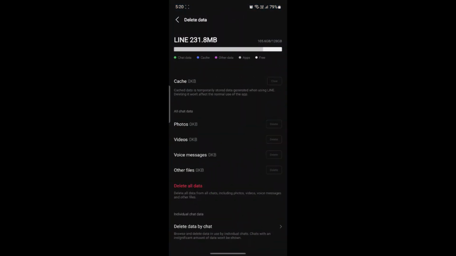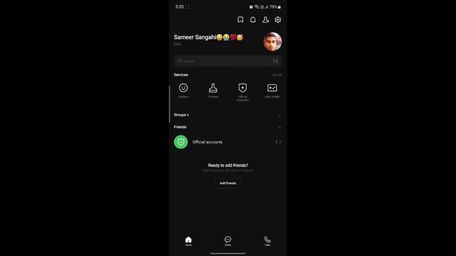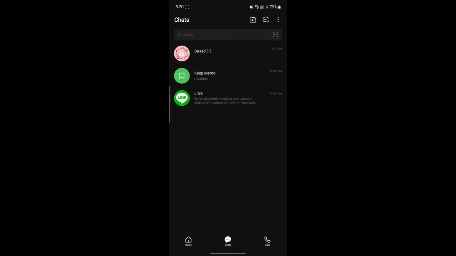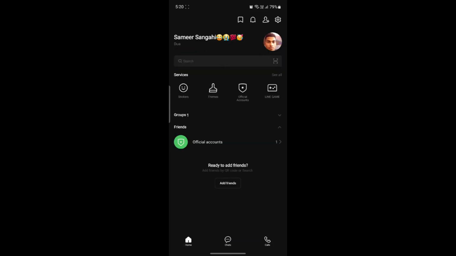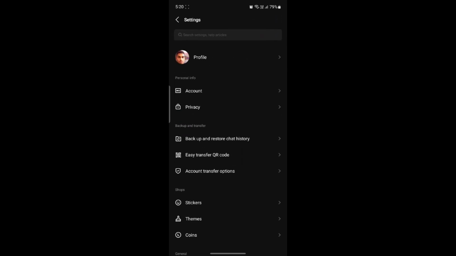Open the Line Messenger app on your phone. After you do this, what you need to do is click on Home, which you see on the bottom left hand corner. Then you can see the gear icon on the top right hand corner, the settings icon. Go ahead and tap on it.